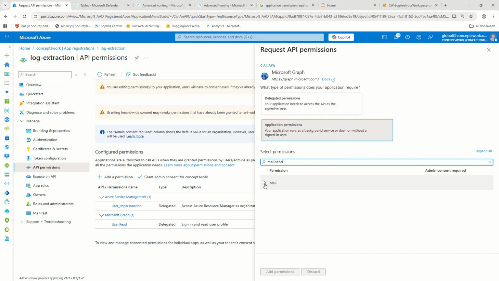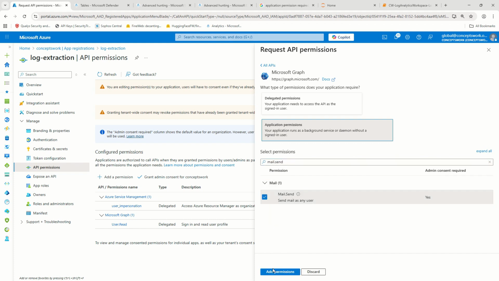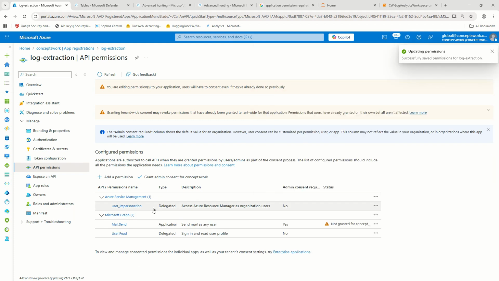Only follow this process if you want to send an email. If you don't want to send an email, then the log extraction part will work absolutely fine with this particular permission. Now, once I've clicked on mail.send, I'll click on this option of grant admin consent, and then I'll click on yes. So as of now, I have added the privileges for this particular application to access a specific API.